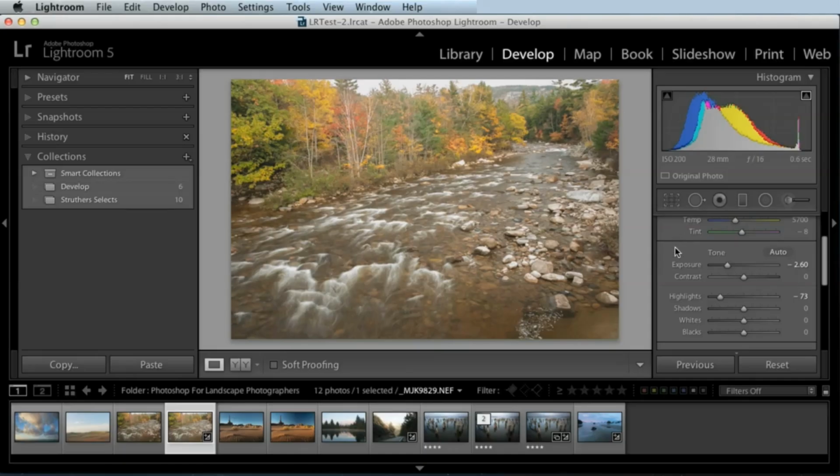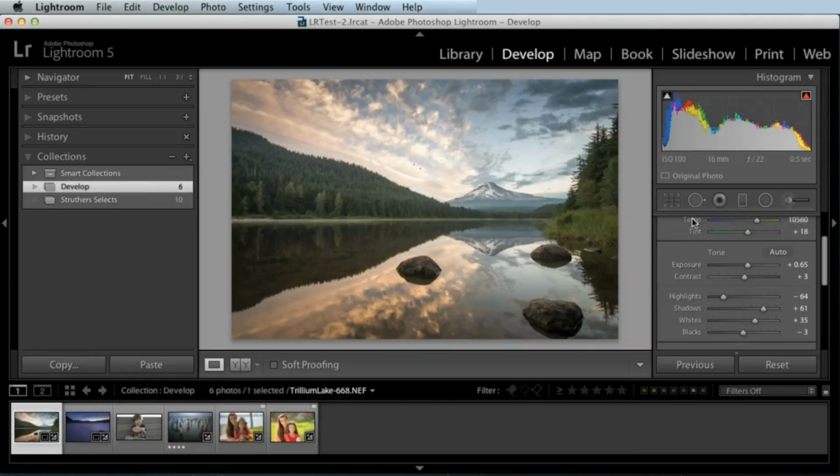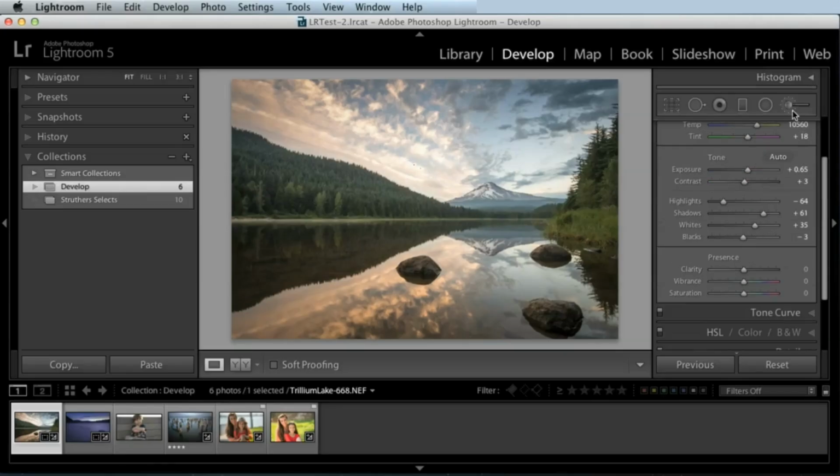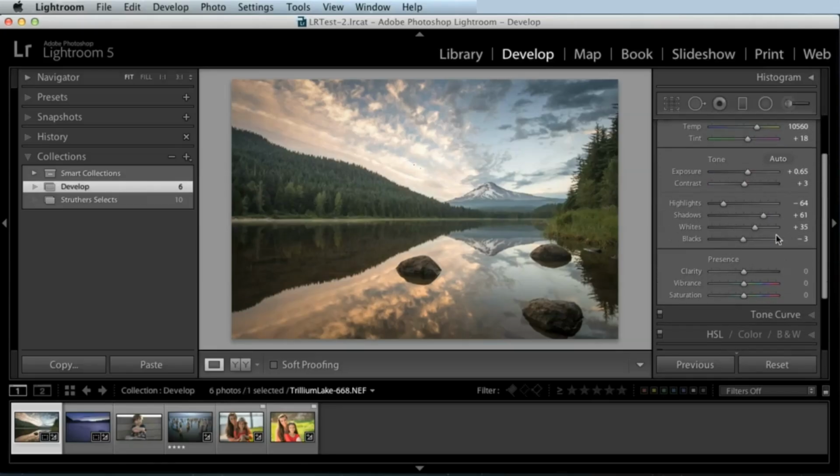There's a ton of information in our photos when it comes to the highlights, and we'll have a lot of luck pulling back those highlights after the fact using the sliders here inside of Lightroom. Let's talk about that clarity slider that we have inside of the basic panel. It's right down here toward the bottom in the section called presence.